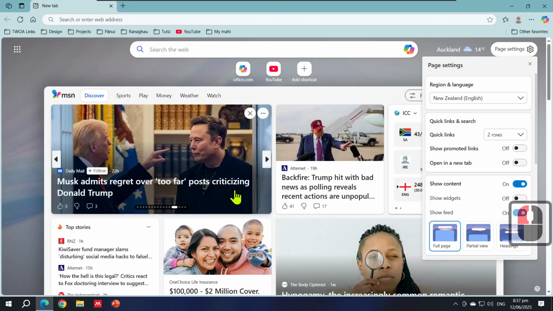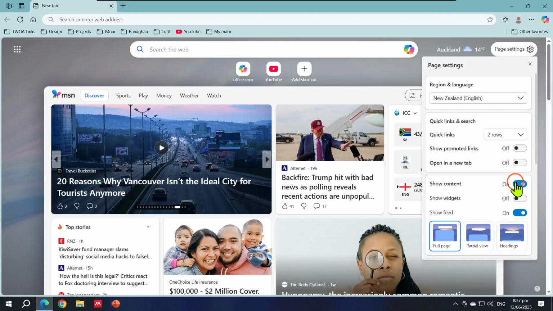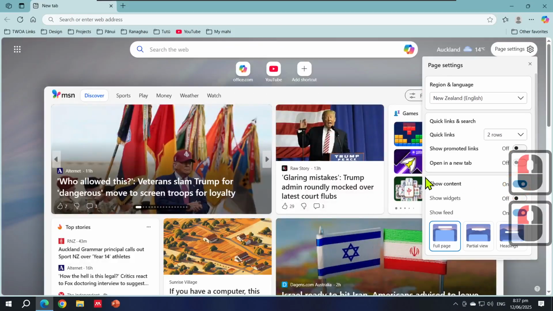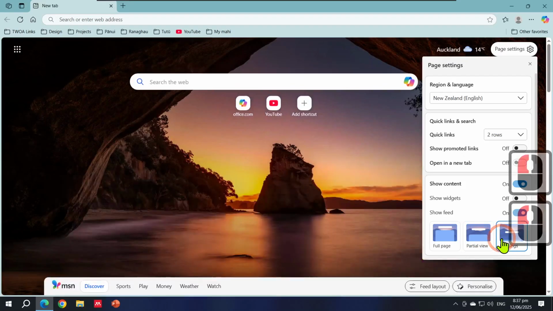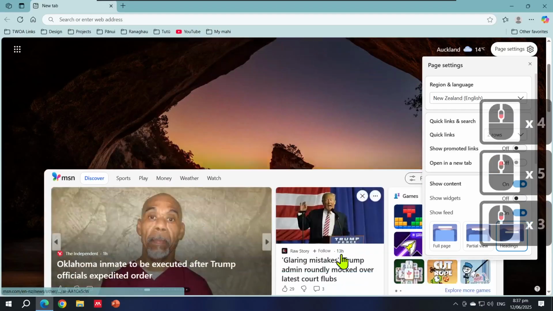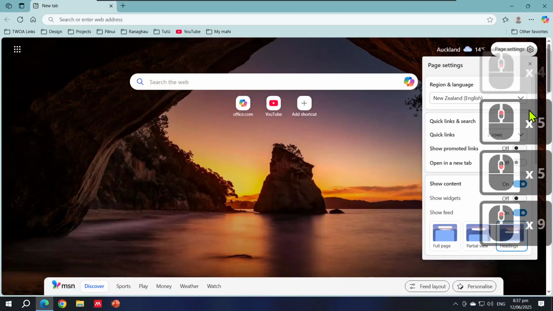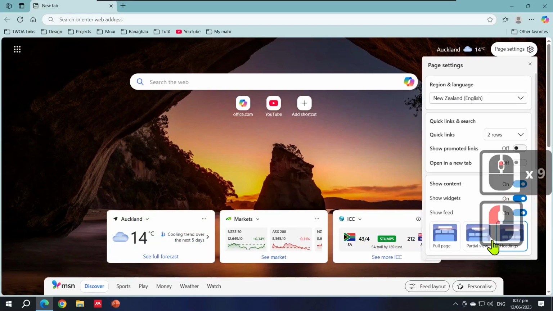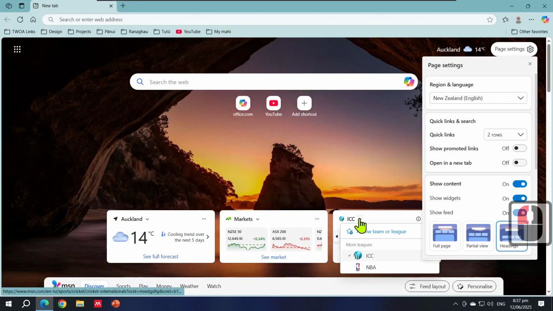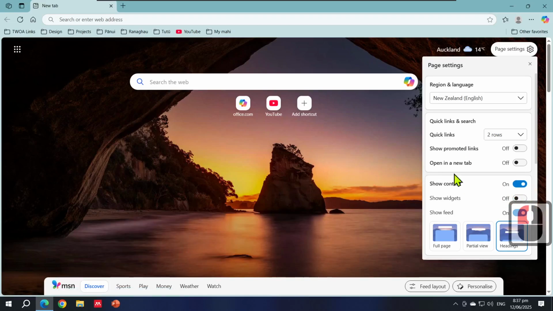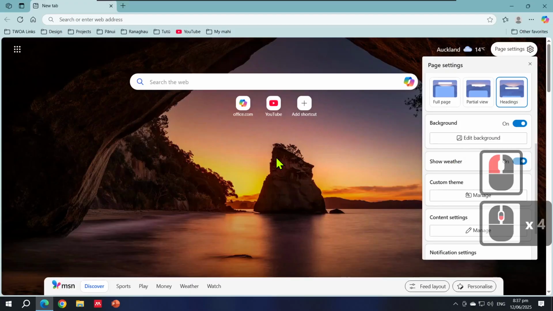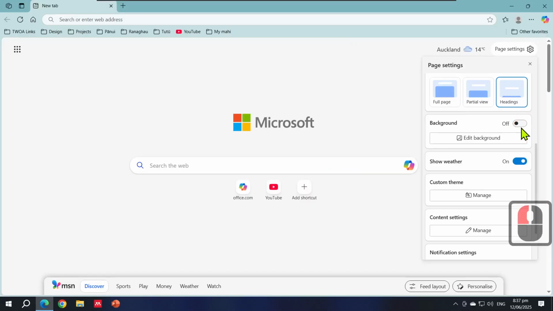Okay. And then this content, you can choose to show it or not. So I can take it off if I don't want this stuff, especially since it's mostly about Trump. Or I can go partial view, so it slides down, or I can even go just the headings. It's still there, but I have to scroll down to look at it. And I can also show widgets, and I can get different kinds of widgets here. Okay. But I don't want to show widgets. Last little bit is I can have a background or not. I can edit and put my own background, or I can just leave it off.